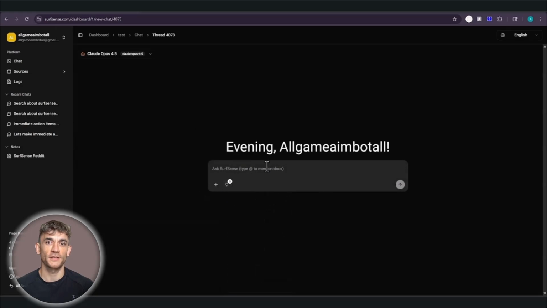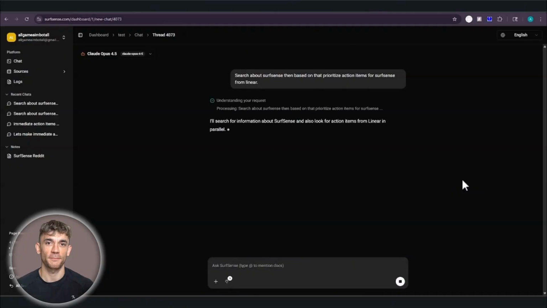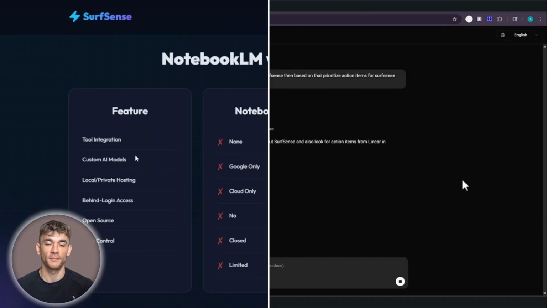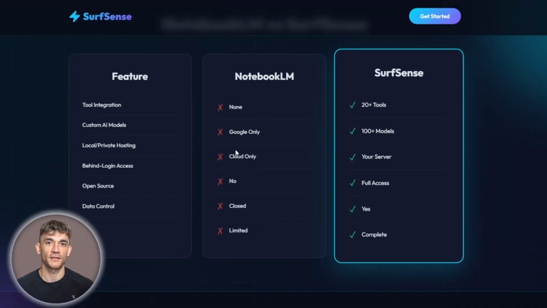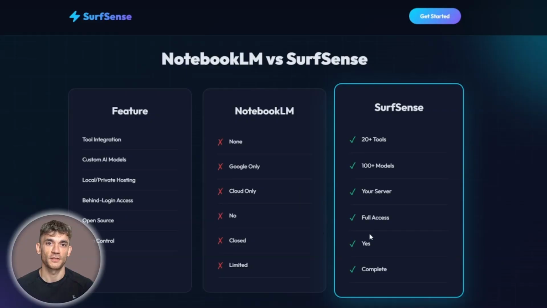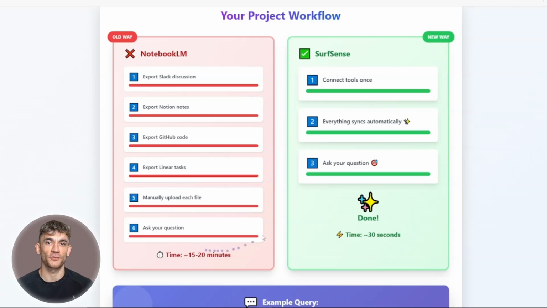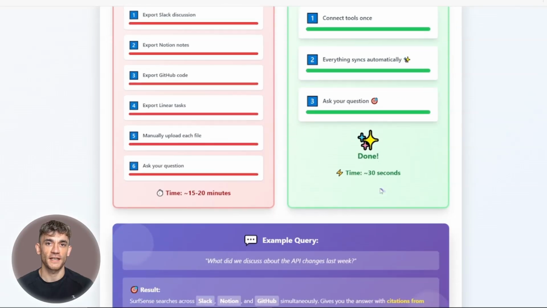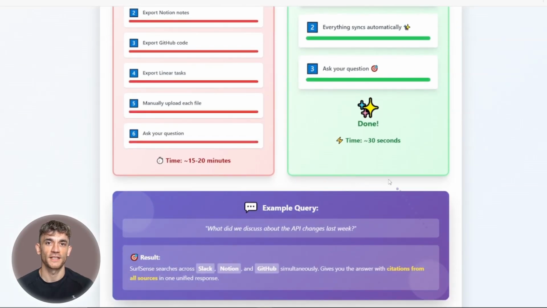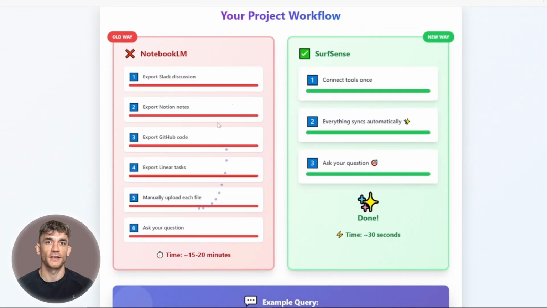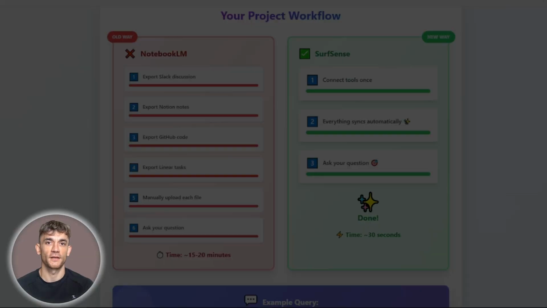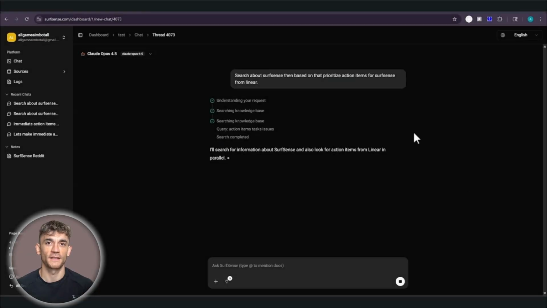Here's a comparison that makes the differences clear. Notebook LM is cloud only. SurfSense can be self-hosted. Notebook LM uses only Gemini. SurfSense supports over 100 models. Notebook LM has limited sources. SurfSense connects to 20 plus tools. Notebook LM podcasts limit 3 every 20 minutes. SurfSense has no limits. Notebook LM can't save authenticated pages. SurfSense has a browser extension that can. Notebook LM single tier RAG. SurfSense 2-tier RAG with hybrid search.